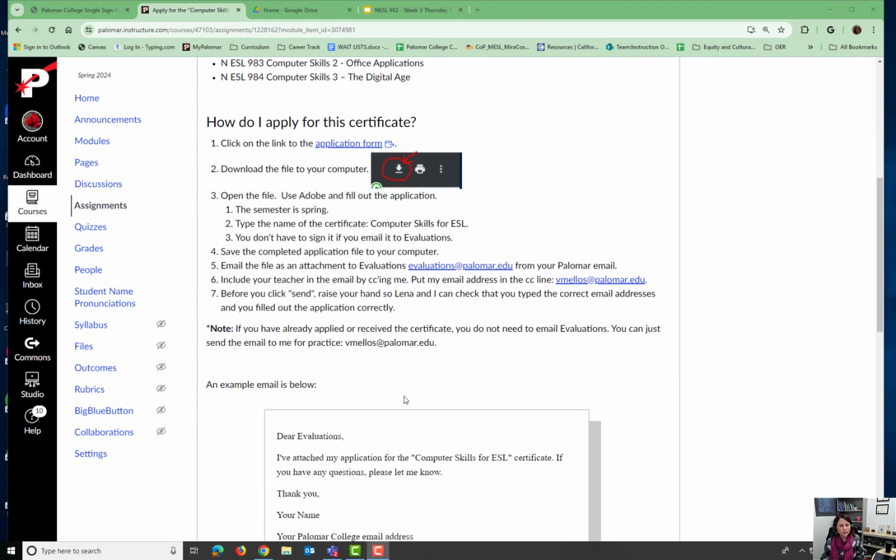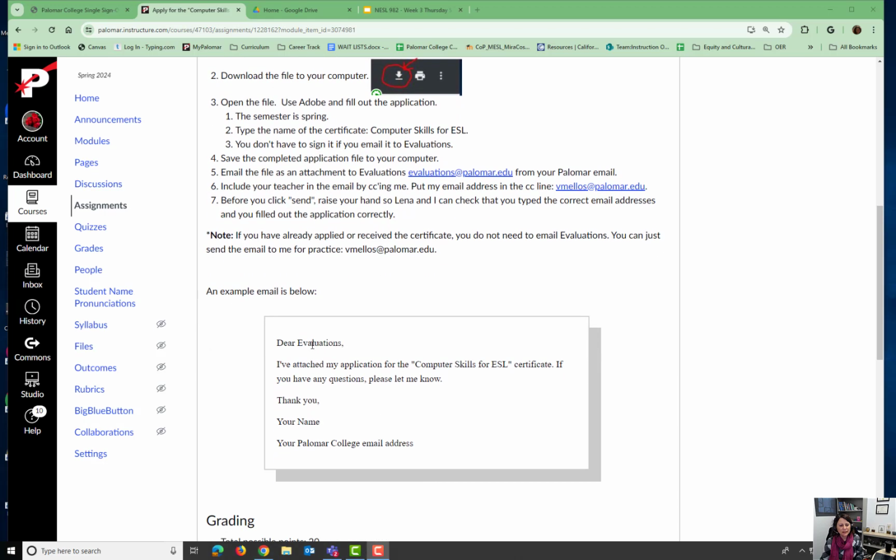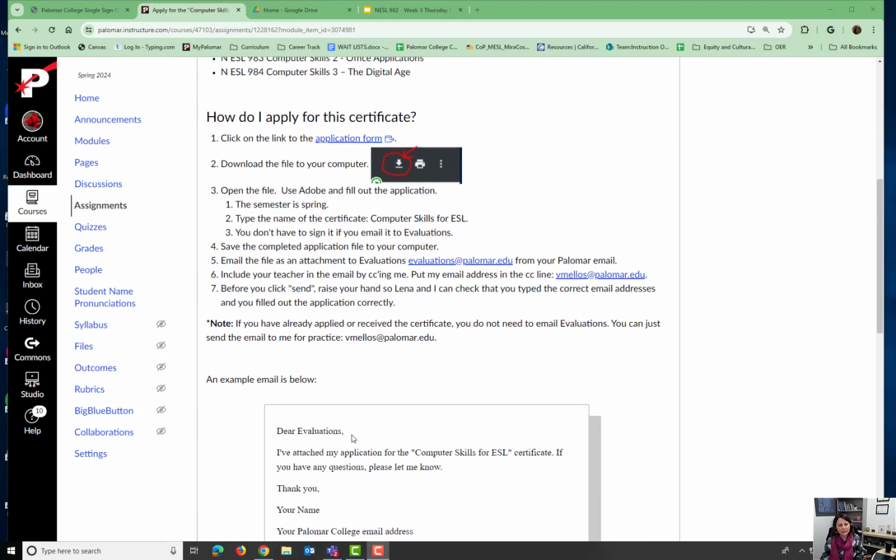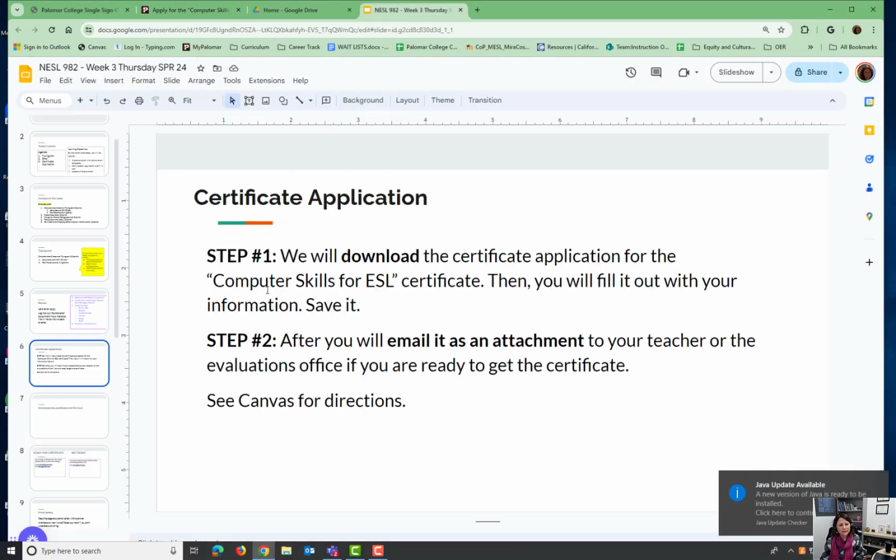So in our class, we will be doing two things. We'll be filling out the application and also practicing our email skills by emailing that certificate application. So it's kind of like in two steps. Download the certificate, fill it out with your information, save it, and after you're going to email it as an attachment to your teacher or the evaluation office if you're ready to get that certificate.